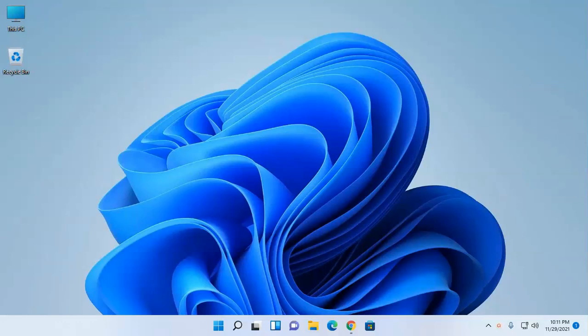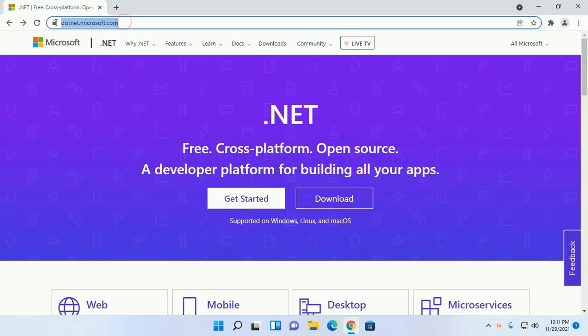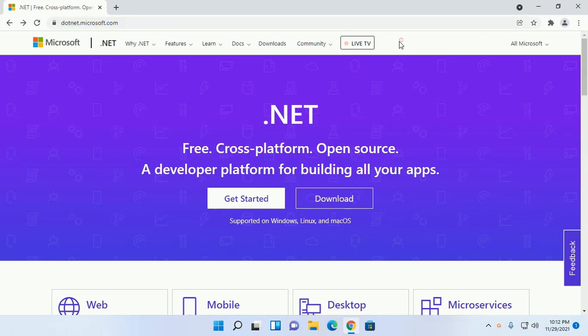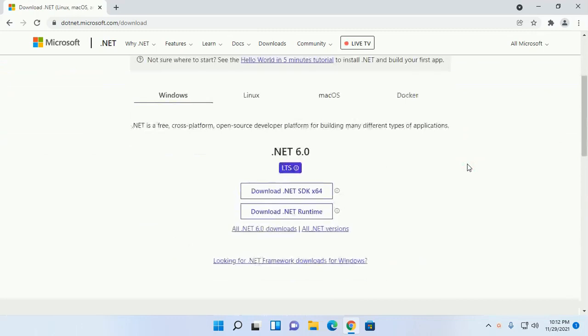In this tutorial, you will learn how to download and install .NET 6.0 LTS in Windows 11. Let's get started by opening your favorite web browser and browse this URL .net.microsoft.com. Now click on download, and then click on Windows tab.